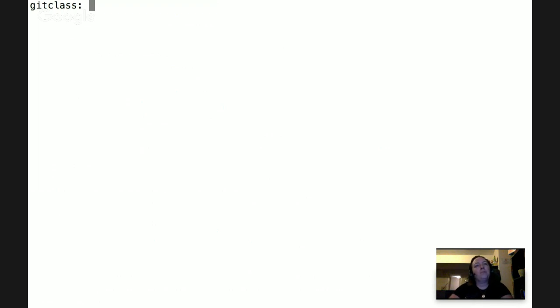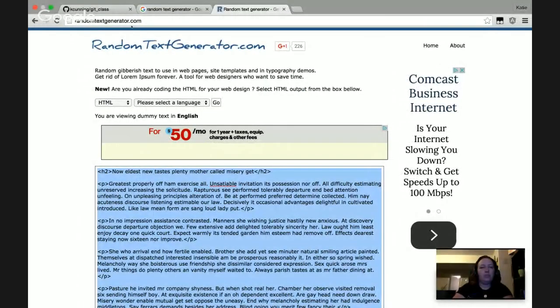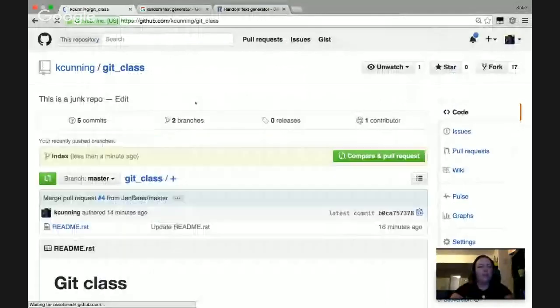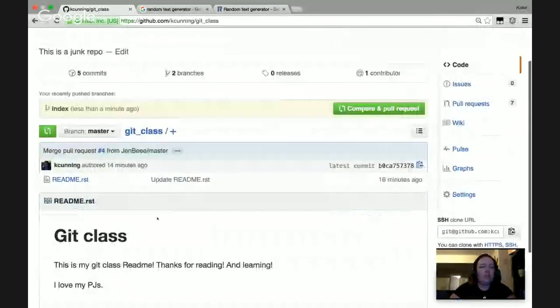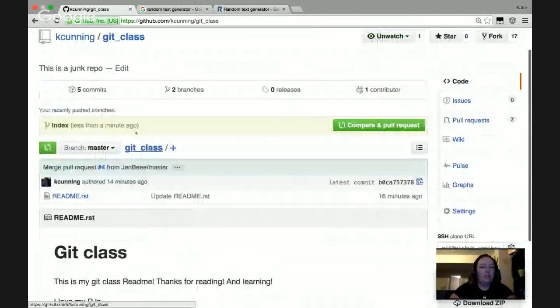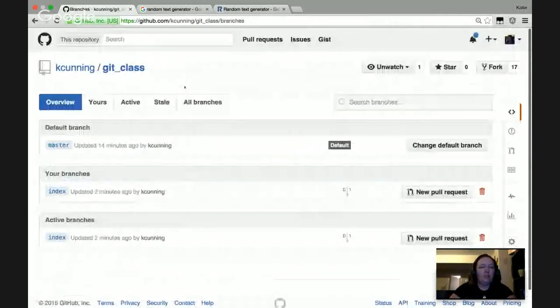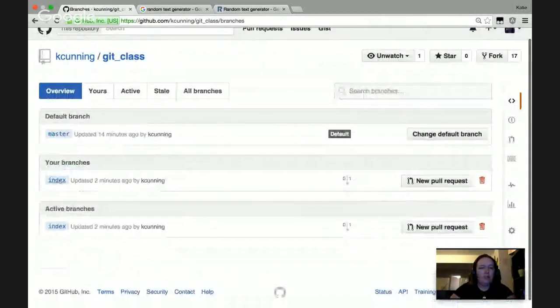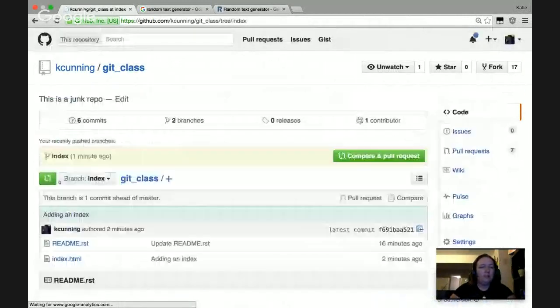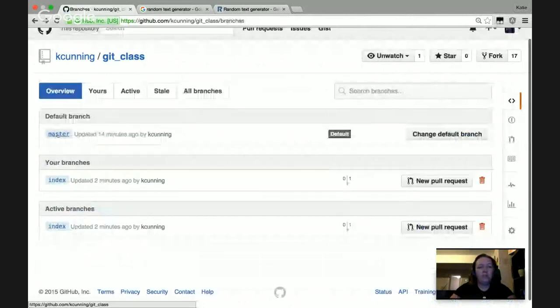So I made a branch and I have pushed it at this point. Let me go back to git class. Now if I reload, there's no index.html. But if I go to branches, I can see there's a branch called index. Here's the default branch master, my branches, and active branches.